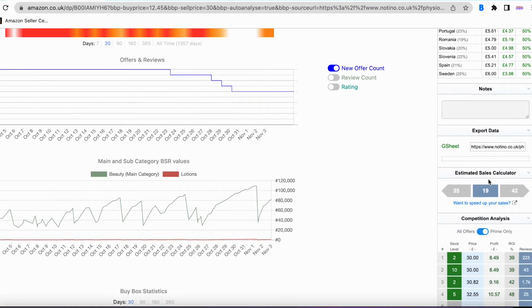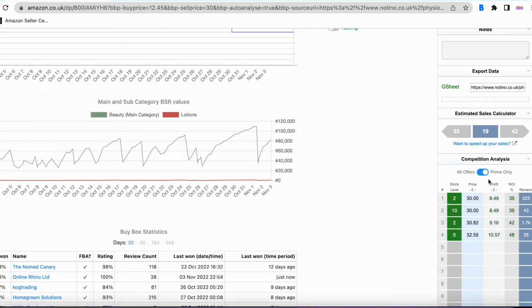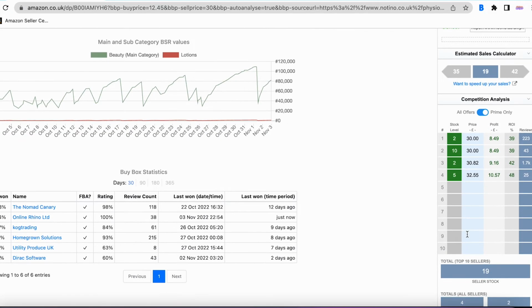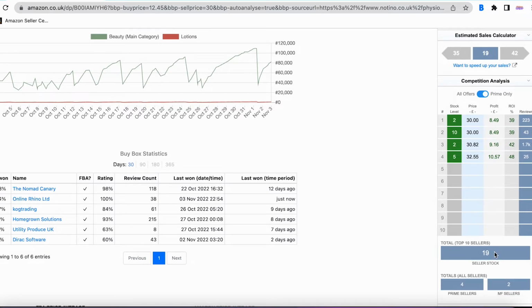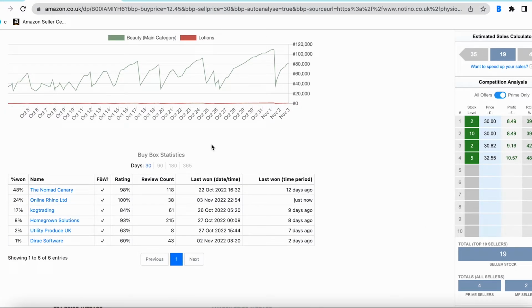Now a little bit further down, we've got the estimated sales calculator, so we can see the previous 90 days, the expected 90 days, and we can see the competition analysis as well. So there's only 4 FBA sellers and they've got a total stock of 19. Now along the left hand side here, we can see the buy box statistics again, and we can see that that buy box is being shared quite well amongst all the different sellers. So this is another really good piece of information.